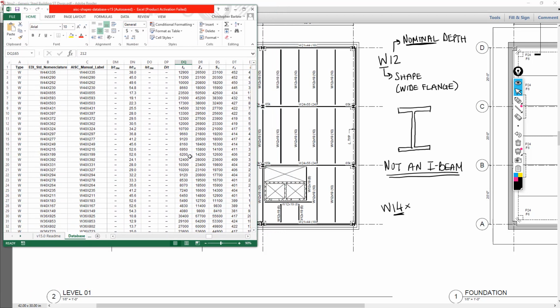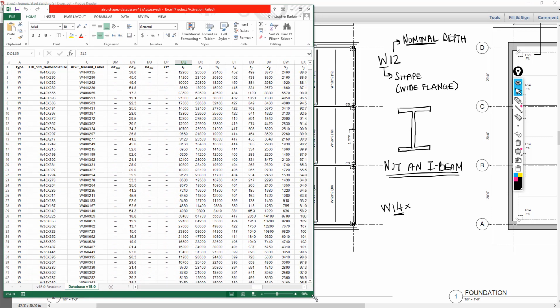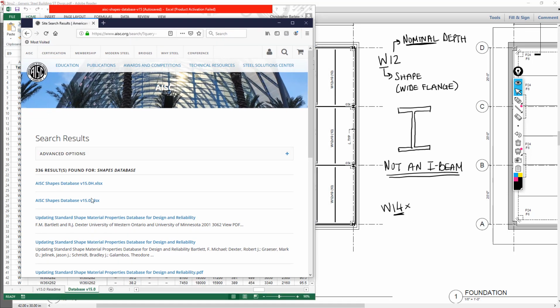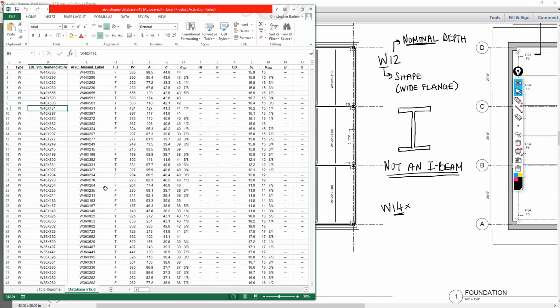So this Excel spreadsheet is the AISC, or American Institute of Steel Construction, shape database. And you can actually download this spreadsheet yourself from the AISC website, right here. And this document provides all of the dimensions for various steel sizes.